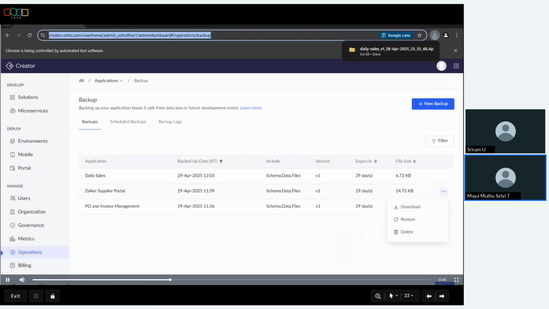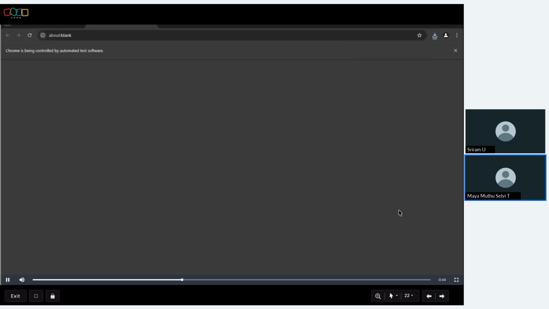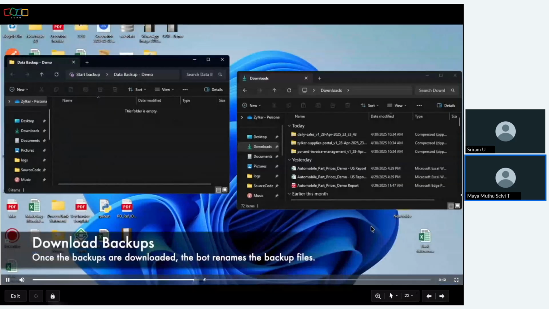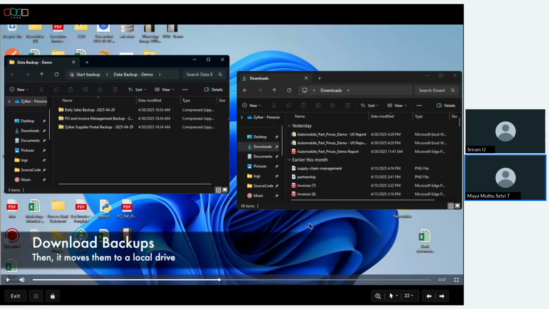Then the RPA bot will click on this UI button called download. Click on this particular UI button and it will download all the data backups from each application to the local storage.